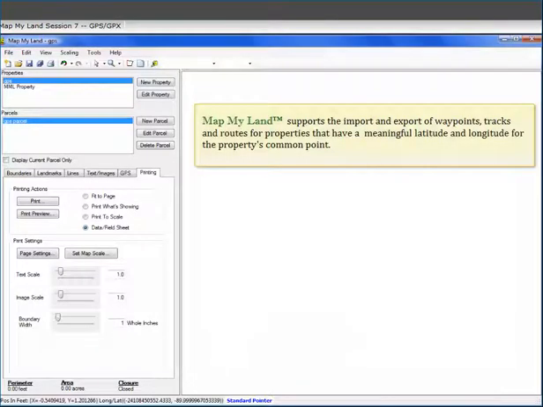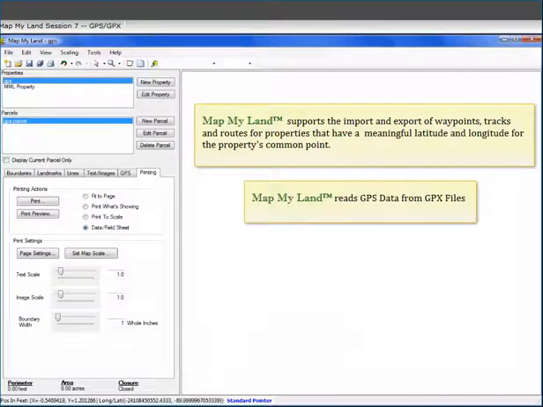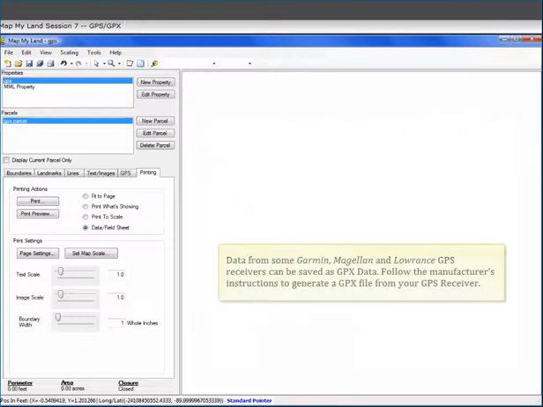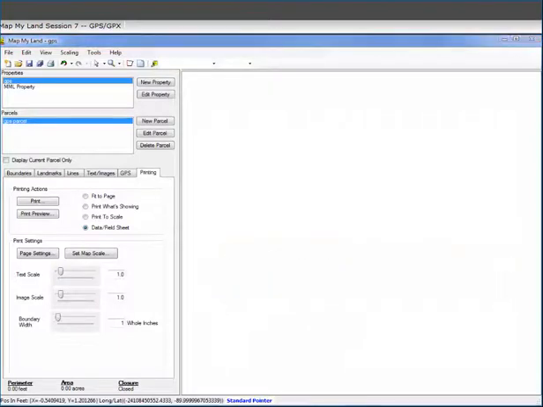Map My Land supports the import and export of waypoints, tracks, and routes for properties that have a meaningful latitude and longitude for the property's common point. Map My Land reads GPS data from GPX files. Data from some Garmin, Magellan, and Lowrance GPS receivers can be saved as GPX data. Follow the manufacturer's instructions to generate a GPX file from your GPS receiver.